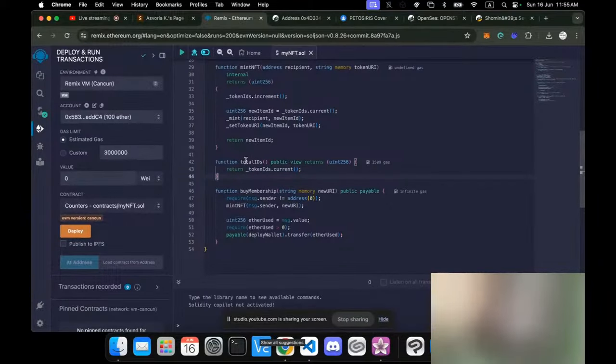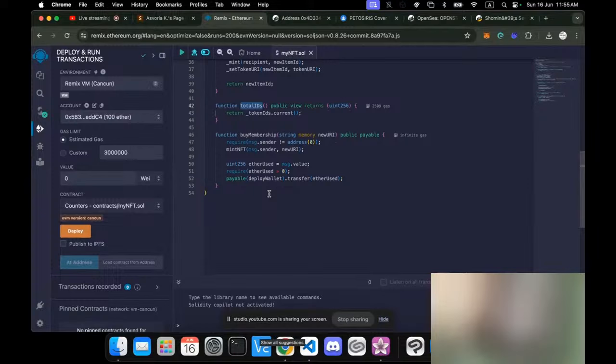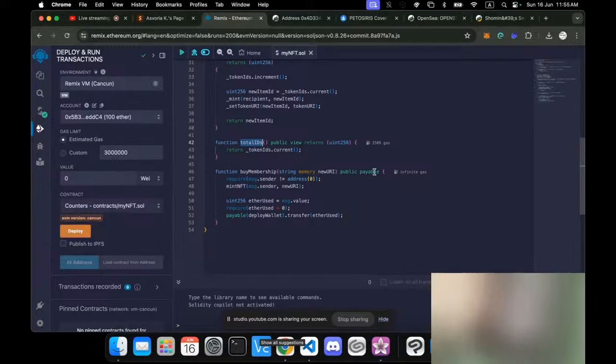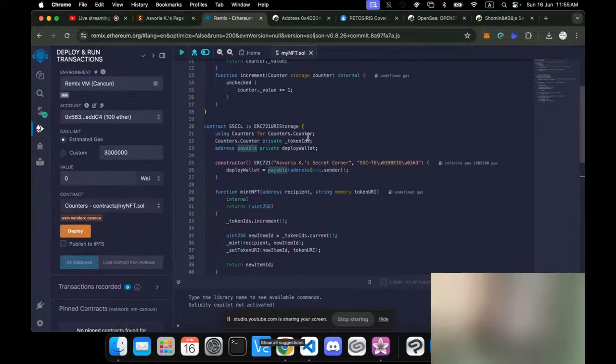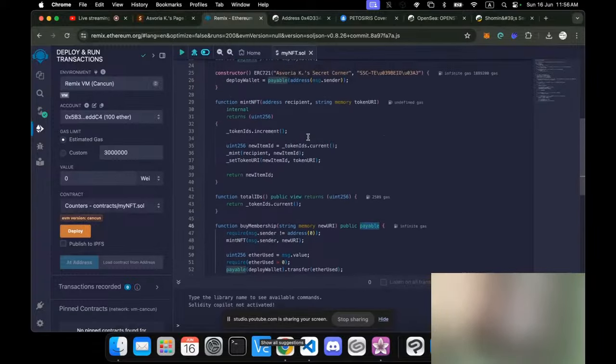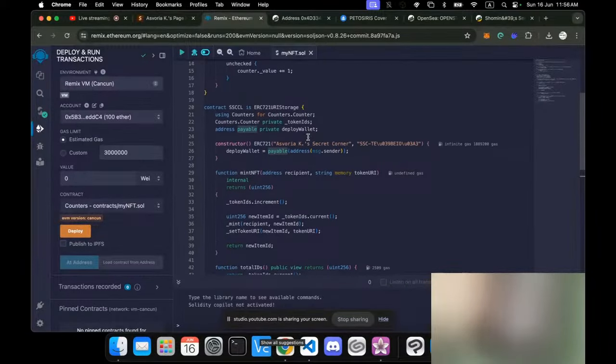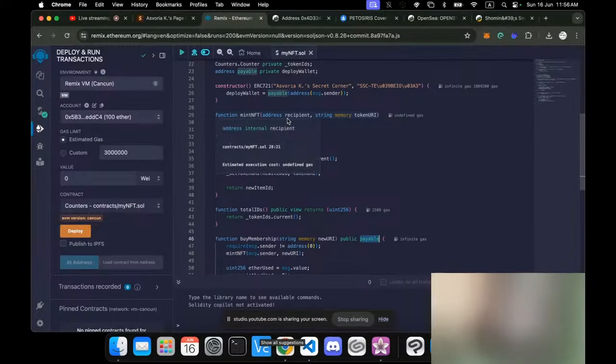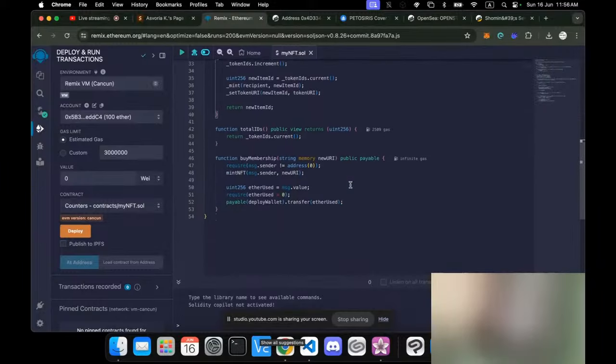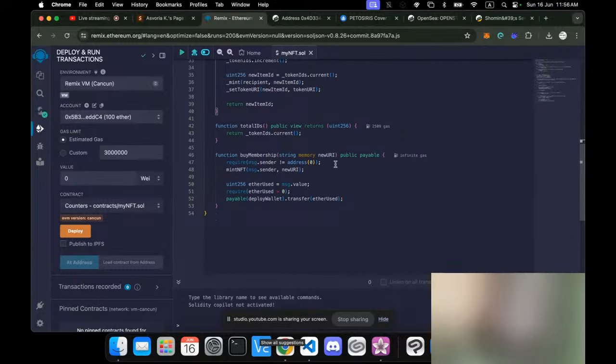Then this is to read the total ID, and the next is the buy function. This is the key function. If you read here, any function with payable is a transaction-related function. So this NFT contract is very simple. I am able to generate my token ID, mint my token ID, and lastly pay for my token ID.